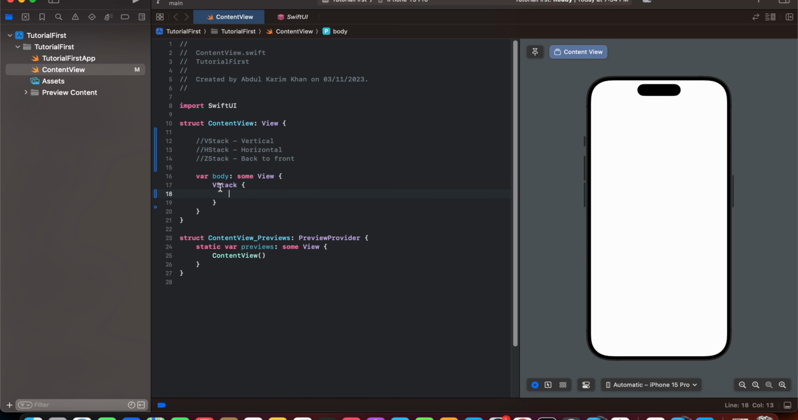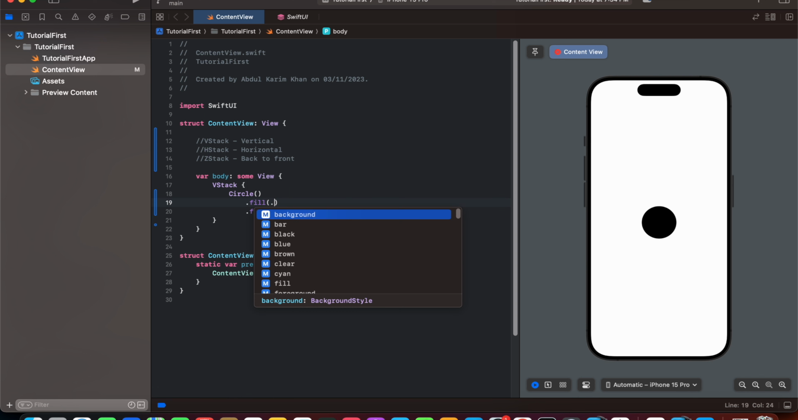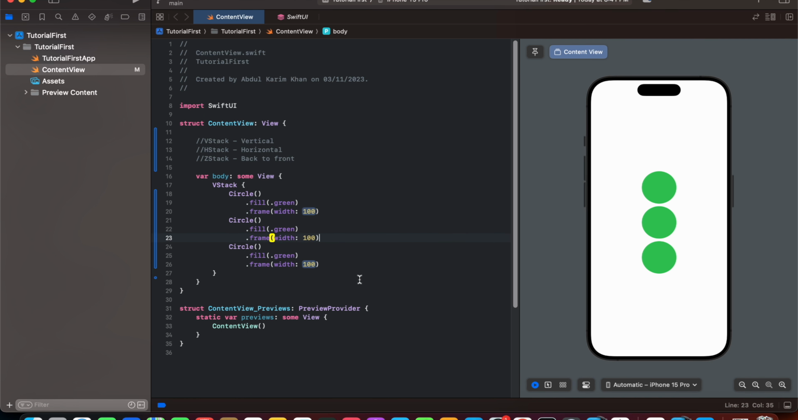So first of all we have VStack, and let's create a circle and let's give it a frame of width. Because we have a circle, we don't need to add height to it. Width already justifies what height would be. So next we are going to fill it with a color. Now let's add two more circles to our view. So here we have added three circles. Now let's change the color to differentiate. So here we have three different circles in a VStack and they are arranged in vertical order.